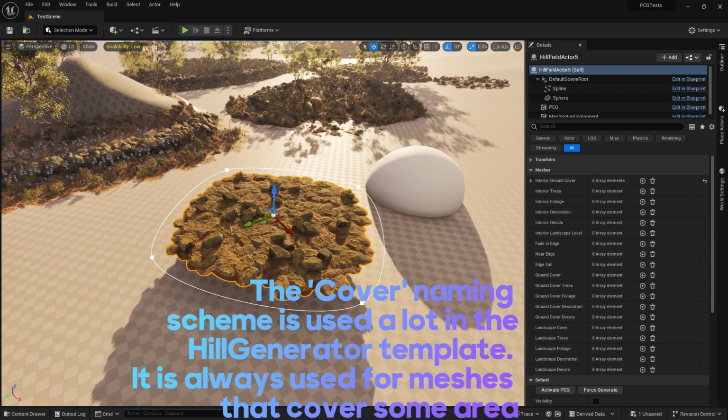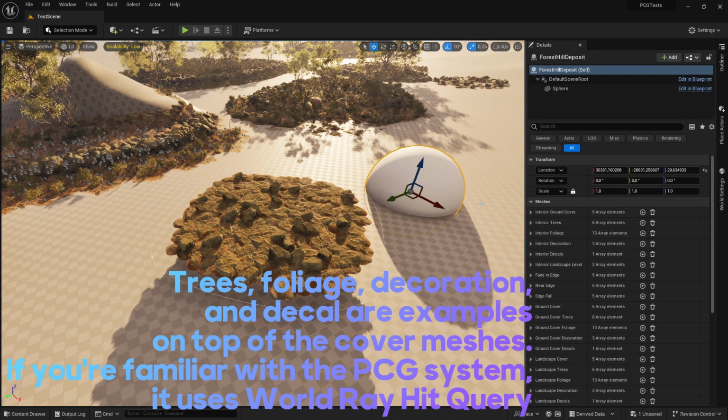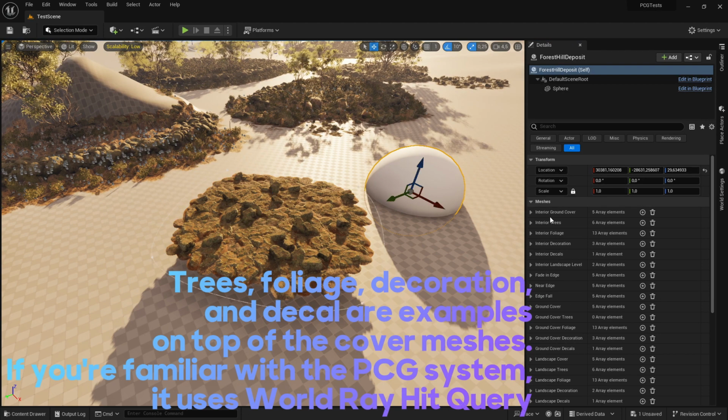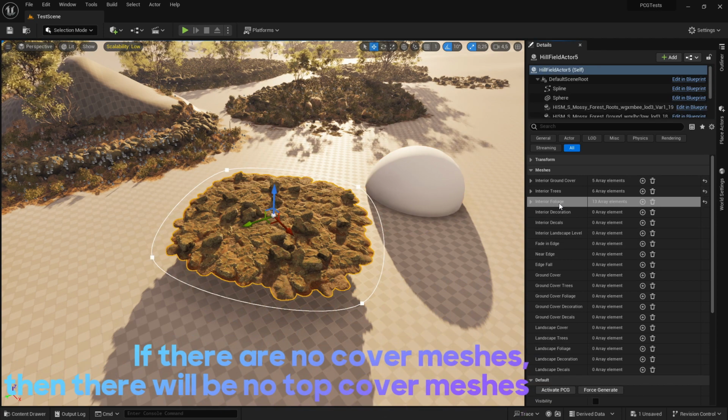It is always used for meshes that cover some area. Trees, foliage, decoration, and decal are examples on top of the cover meshes. If you're familiar with the PCG system, it uses world array hit query. If there are no cover meshes, then there will be no top cover meshes.